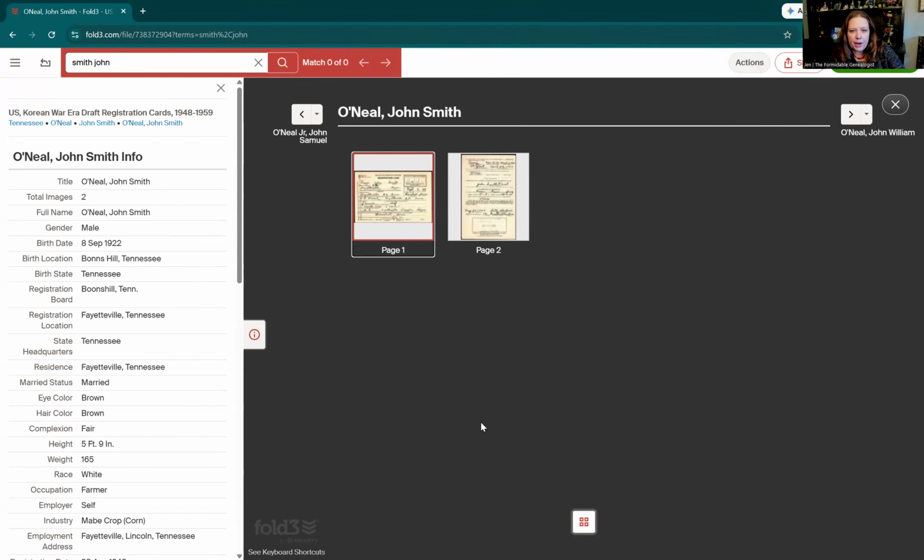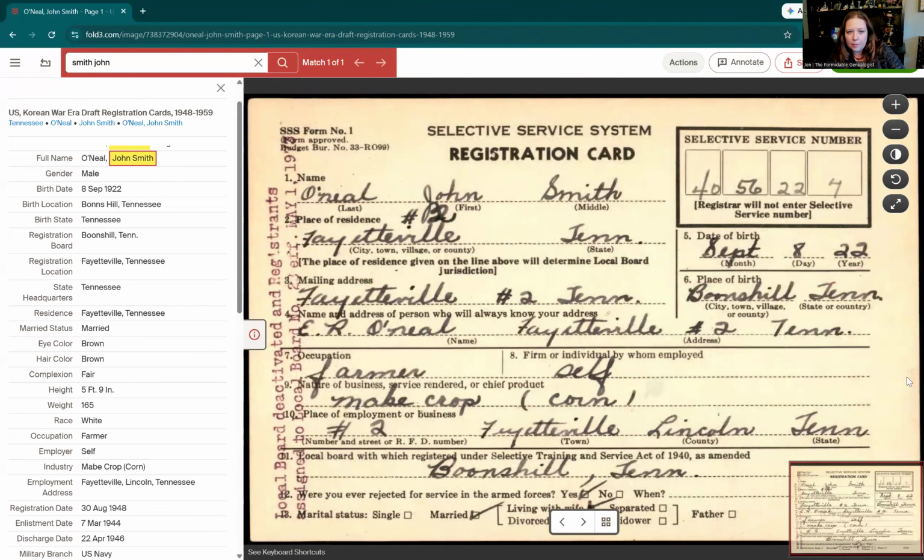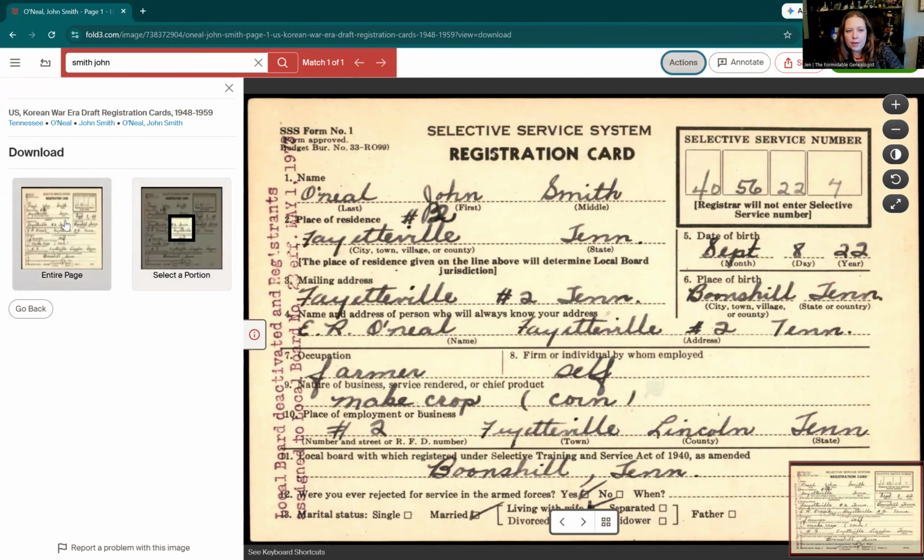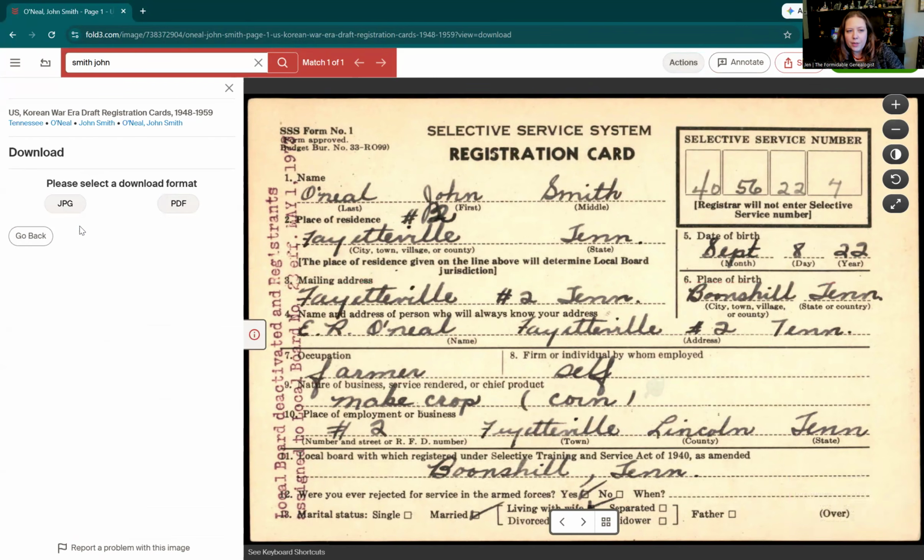Shows the information pane right here. It's got multiple images right there. And I can download it if I want. One page or the whole page or just a portion of the page. And then you can choose either JPEG or PDF. The handy part about the PDF is it includes the source citation right on there, so you have the information.